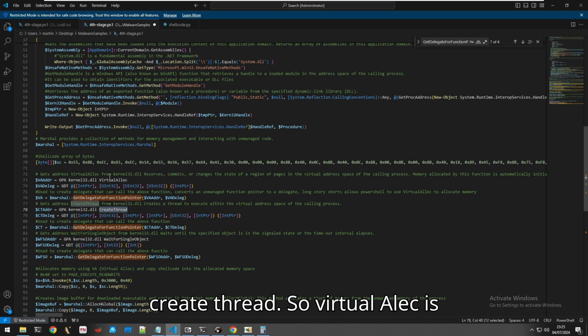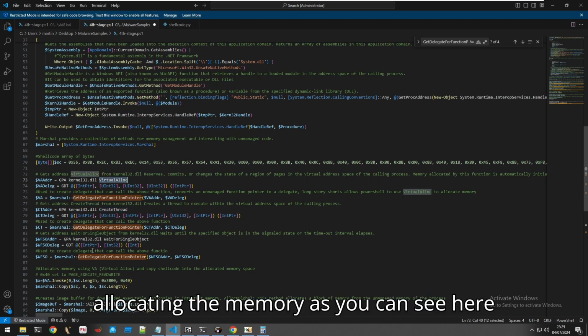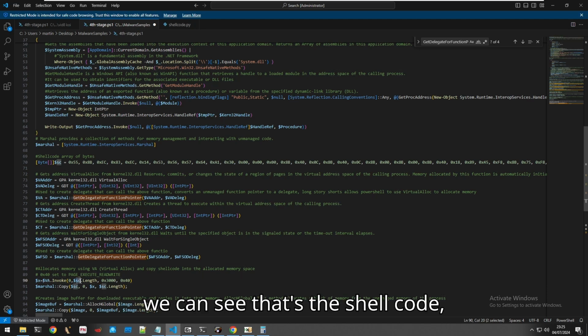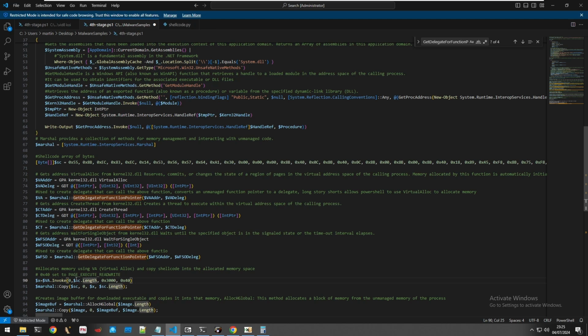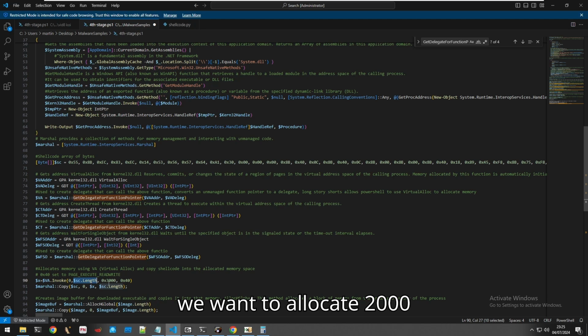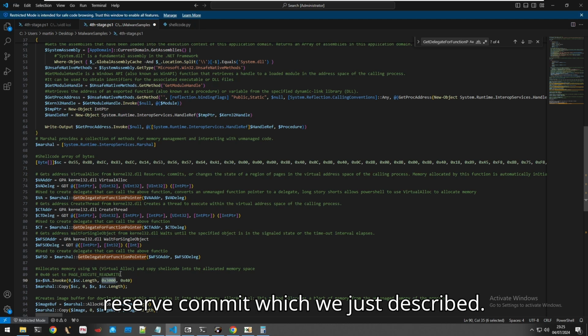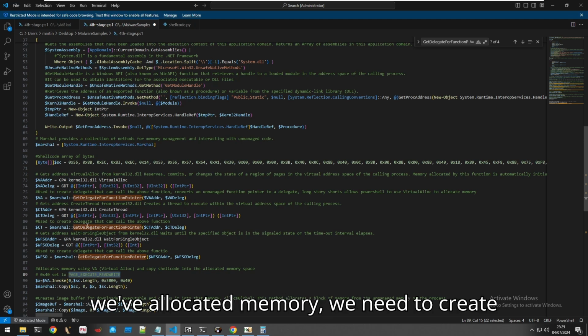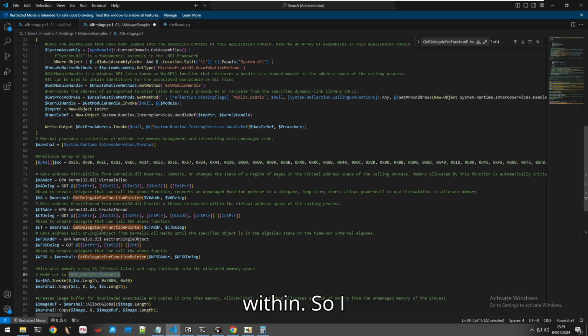We then see CreateThread. VirtualAlloc is allocating the memory, which you can see here for x. So x equals VA invoke sc, so we can see that's the shellcode. SC length is the length of the shellcode, the amount of memory we want to allocate. 3000, which was the reserve and commit we just described, and then 40 is the page execute read write. So once we've allocated memory, we need to create a thread for the memory to execute within, like a process thread.